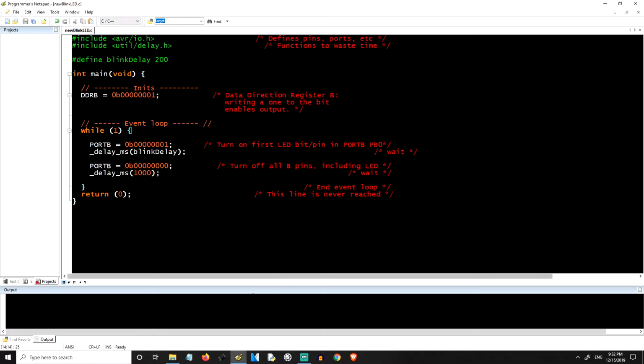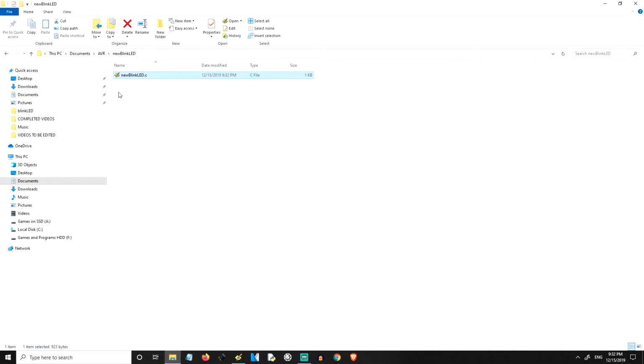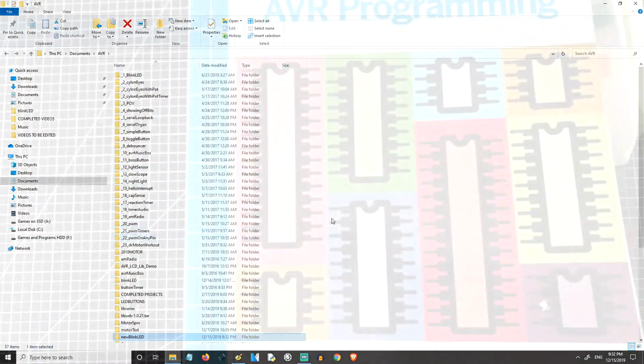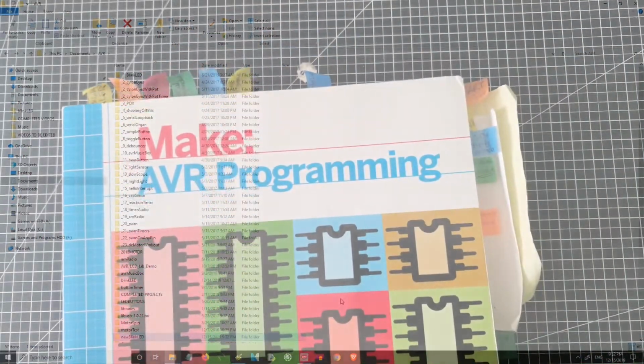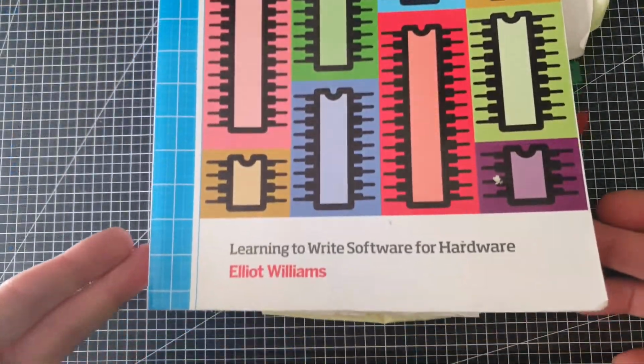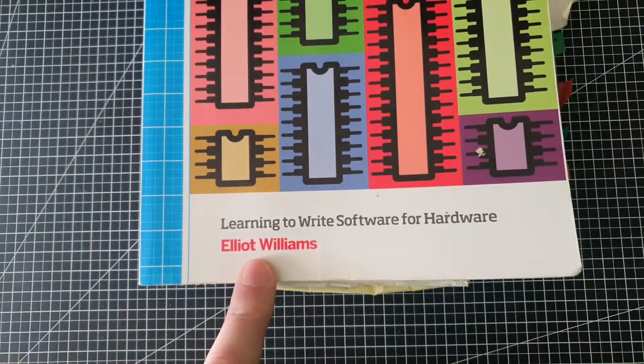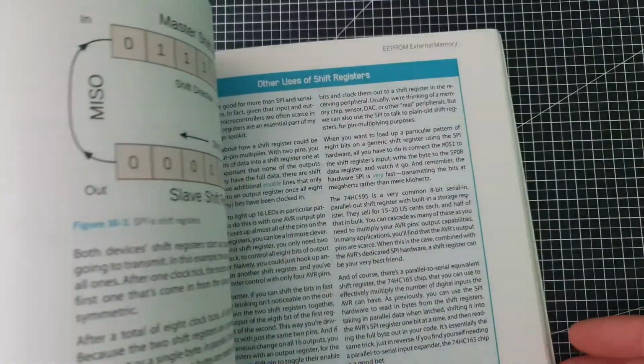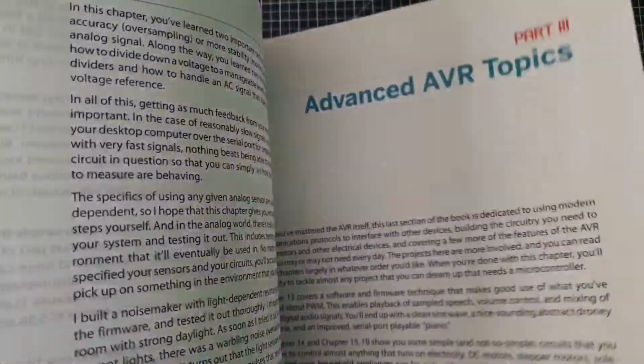All right, the one thing that you need to include to make sure this works is a MAKEFILE. If you go to my website, you can see the MAKEFILE that I have that was provided to me by Elliot Williams. He's the one who wrote the book that I really, really like. It's put out by Make, and it's called AVR Programming: Learning to Write Software for Hardware. So that's Elliot Williams' book. You can find it on Amazon.